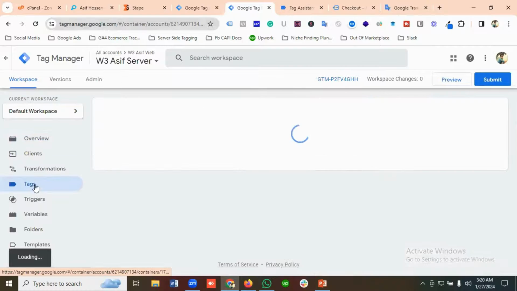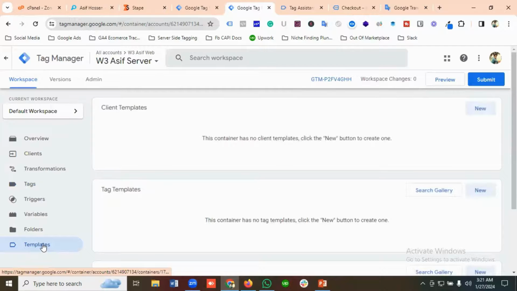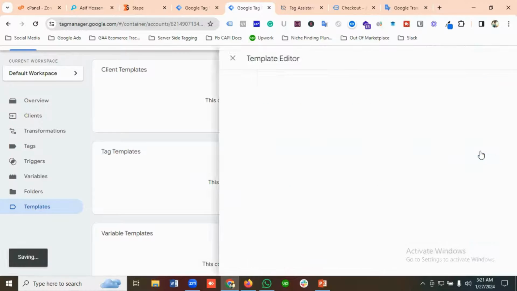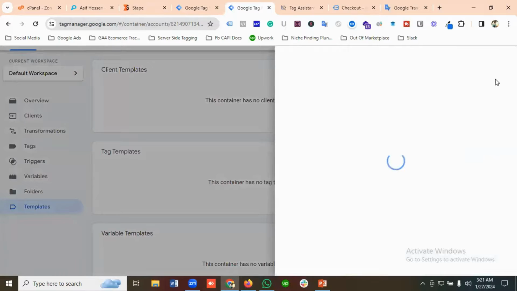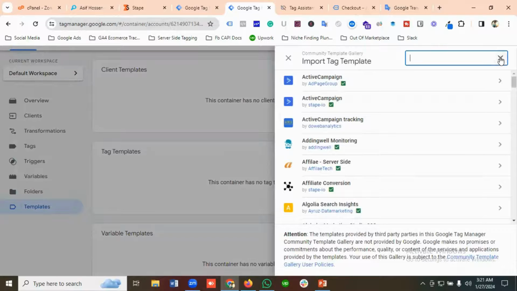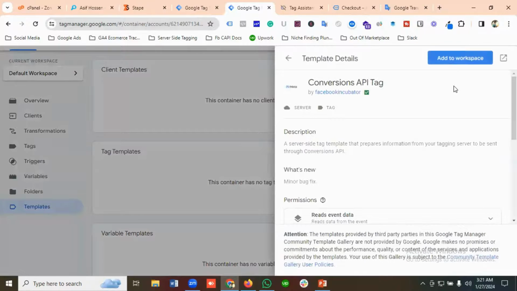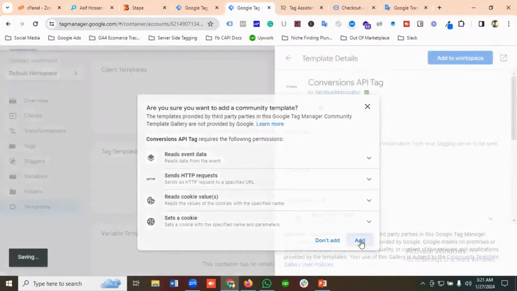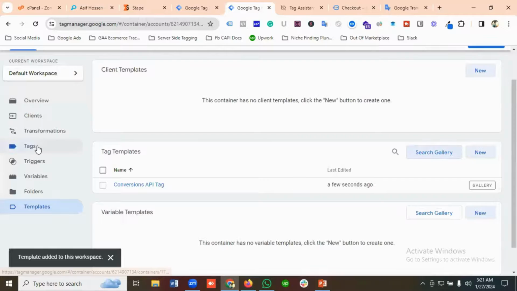So this is our server container. So first of all, I need to install a template called Facebook Pixel. Actually I'm gonna search for Facebook Conversion API tag, this one. I'm gonna click on add to workspace. I'll click on add. So it has been added.